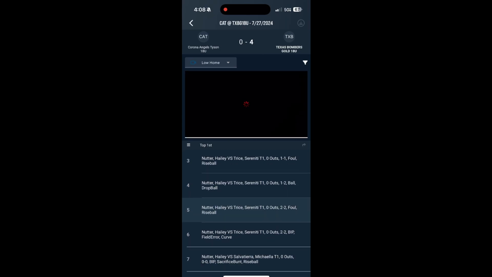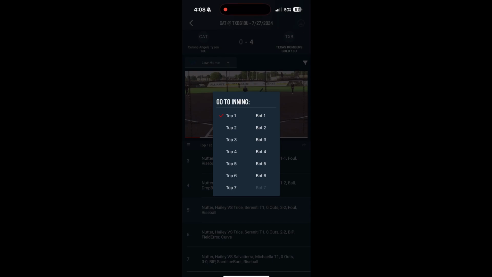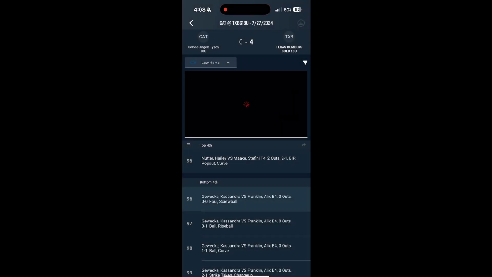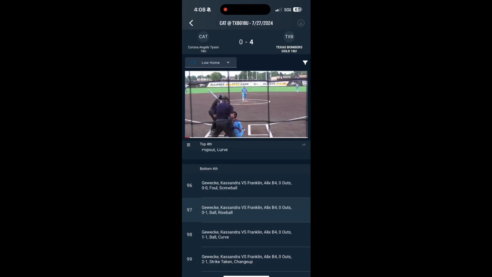Along with being able to just scroll through, if you click the hamburger option on the middle left side of the screen, you're also going to see that it will pop up to go inning to inning. So if I wanted to select the bottom of the fourth, now I am at this section where I can just see the bottom of the fourth and on.